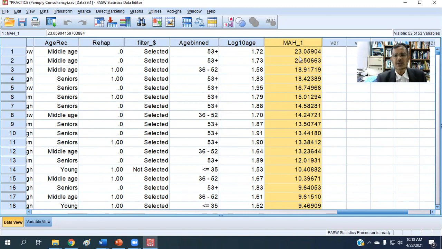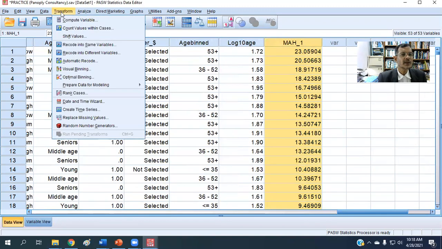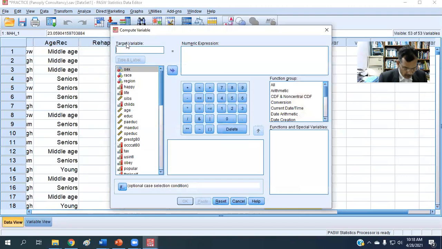But we see 23, 20, 16, but are they outliers? From the numbers, we really do not know whether they are outliers or not. So we need to go for a statistical test. So we need to compute the probabilities. So we click transform, compute variable, probability underscore, let's say MD, Mahalanobis distance.